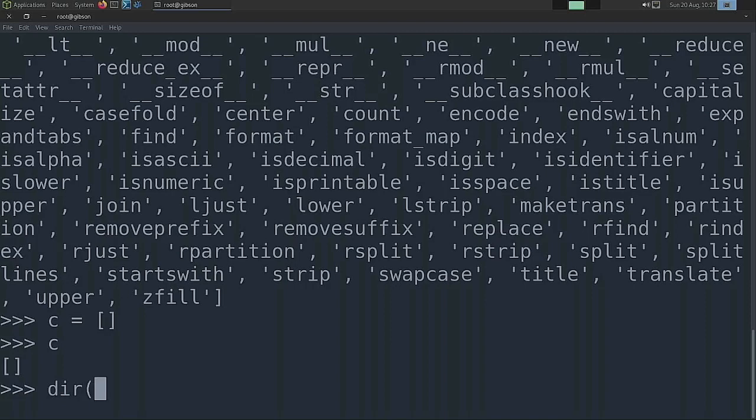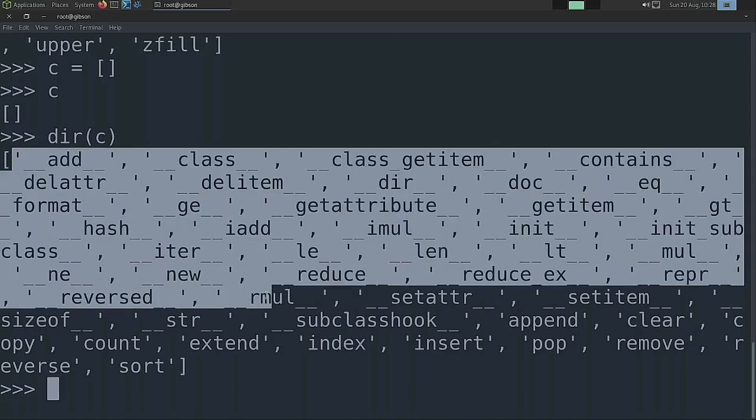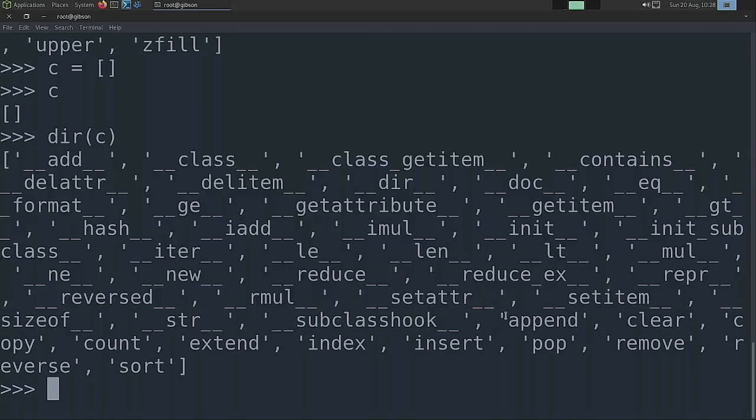So we're going to do a dir of C, and it will tell us what can be done with a Python list. Again, we're going to be ignoring all these double underscore things. Let's pretend those don't exist for now. Let's start with append. So if we think of it logically, what would append do to a list? Shall we see if we're thinking in the right way? Let's do help of C dot append.